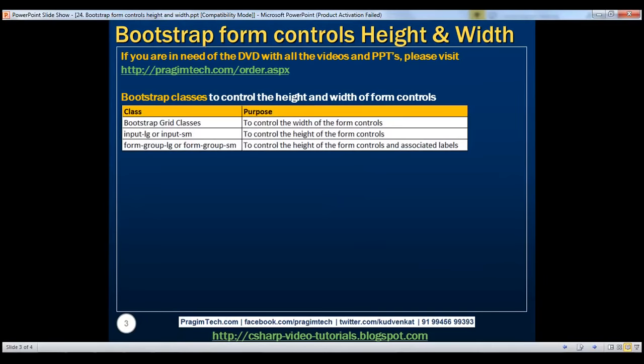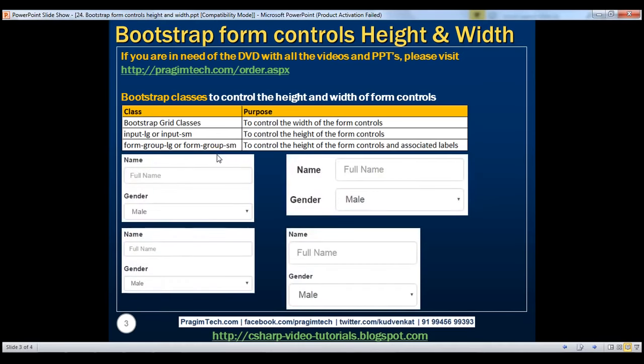To control the width of the form controls, use the Bootstrap grid classes. To control the height of the form controls, use input-lg or input-sm classes. To control the height of the form controls and associated labels on a horizontal form, use form-group-lg or form-group-sm classes. Let's look at a few examples now. Let's flip to Visual Studio.